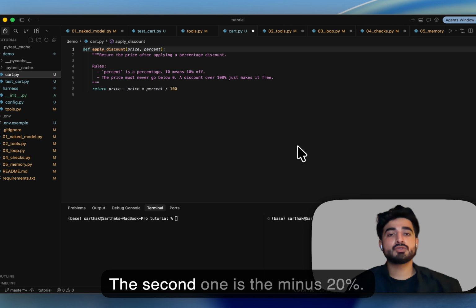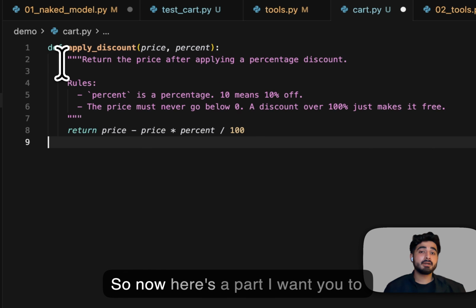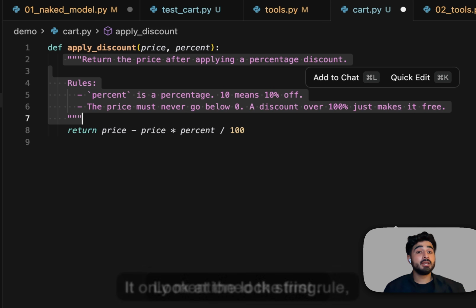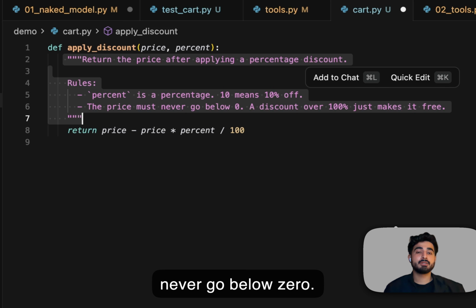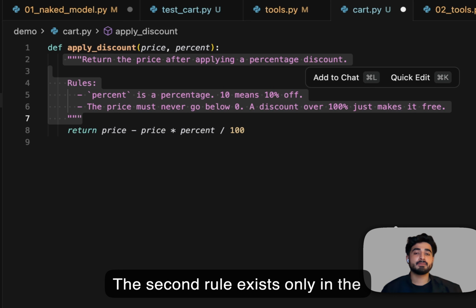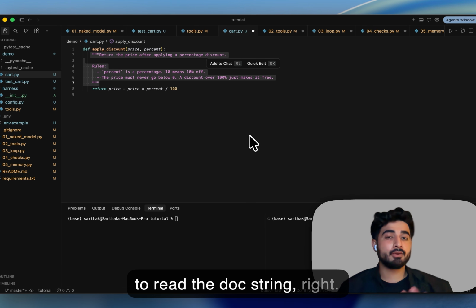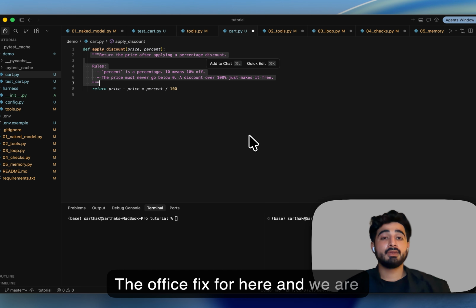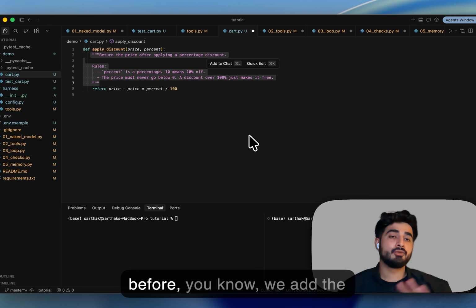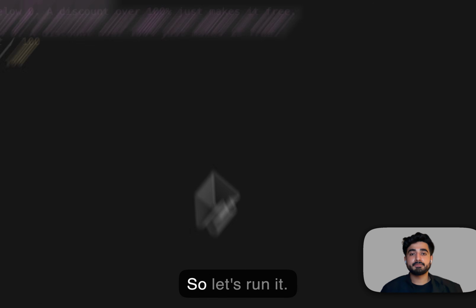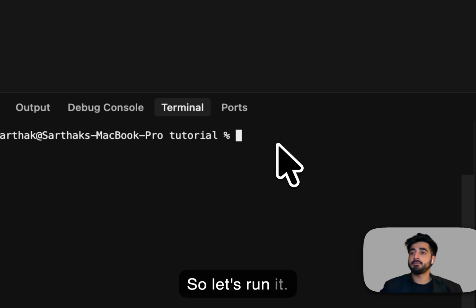The second one is minus 20%. It actually raises the price to 120, and a discount that costs you more isn't possible. Now here's a part I want you to pay attention to. Look at the docstring. It only mentions the first rule, never go below zero. The second rule exists only in the tests. So the gap is completely deliberate, because the model is going to read the docstring, write the obvious fix, and we are expecting it to still fail the test before we add the checks. Okay, so let's run it.